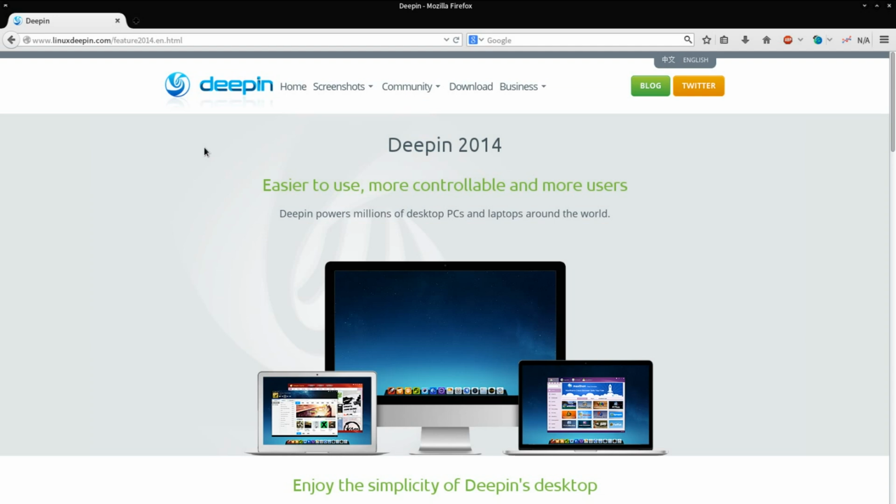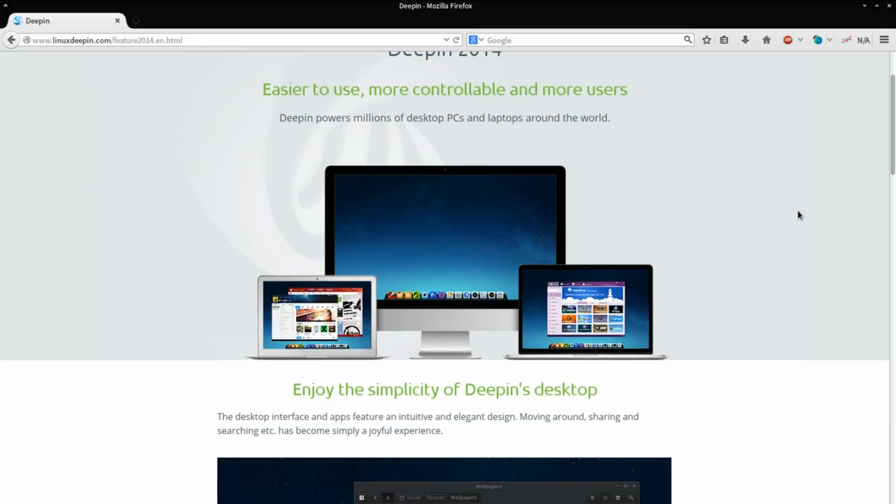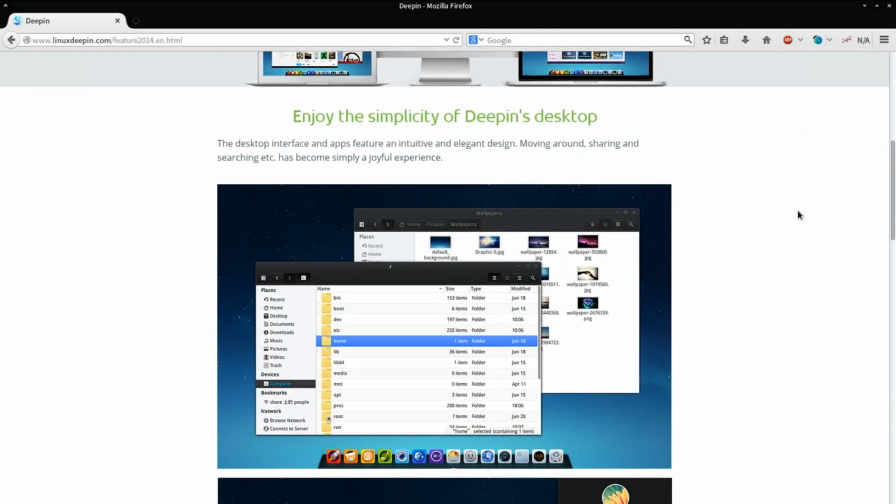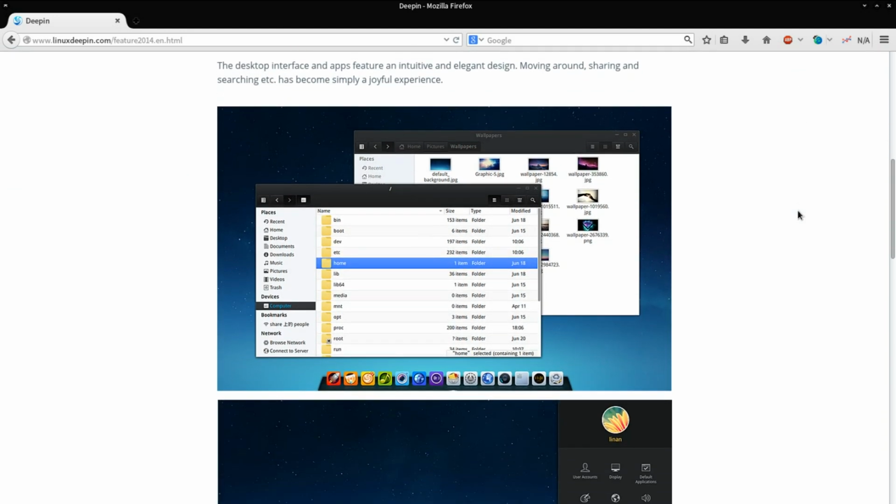This thing looks great. Linux Deepin has created their own desktop environment that we're going to explore in a minute, and it's the Deepin desktop environment.